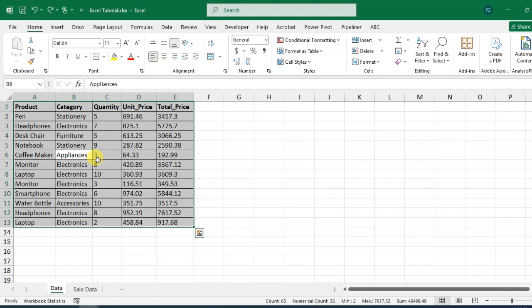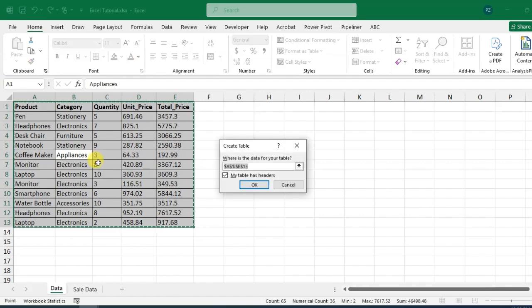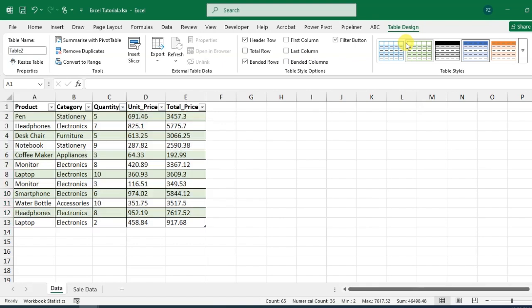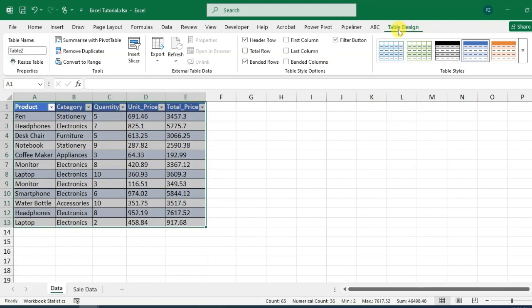data. Then press Ctrl T to convert this data into table, and you can see the Create Table dialog box is open. Here the range is automatically selected. After that, click on OK, and here your data is converted into table. With this, the Table Design tab is also added. Okay. So now if you want to insert the slicer, again go to the Table Design tab.